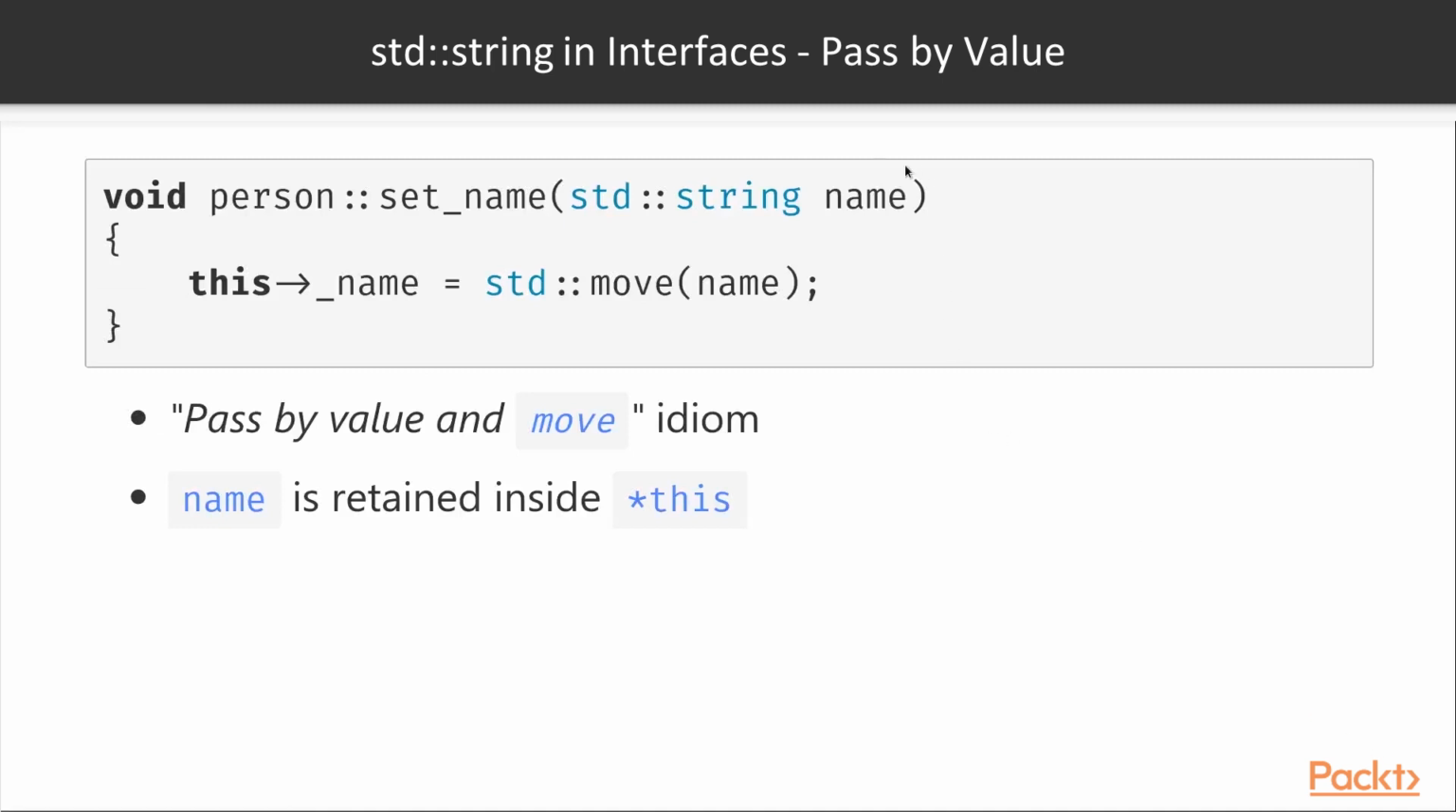In this case, we're just taking name by value and moving it again in an assignment to a data member called _name. This is the pass by value and move idiom, and it's used to take arguments which are going to be retained inside a class or another variable.